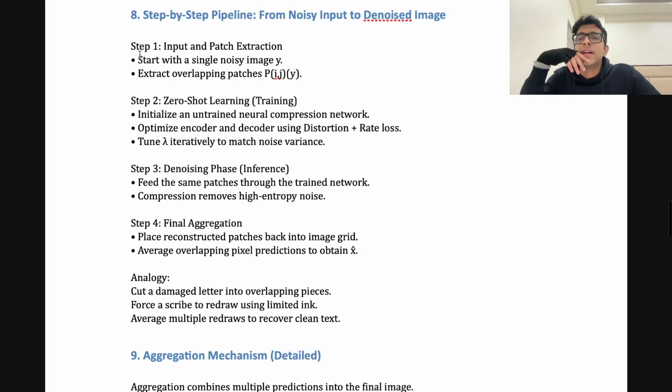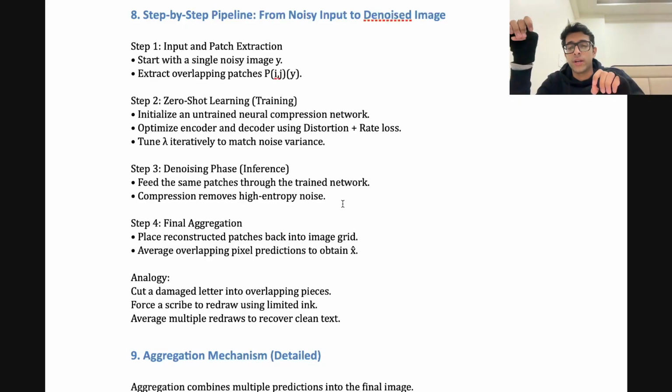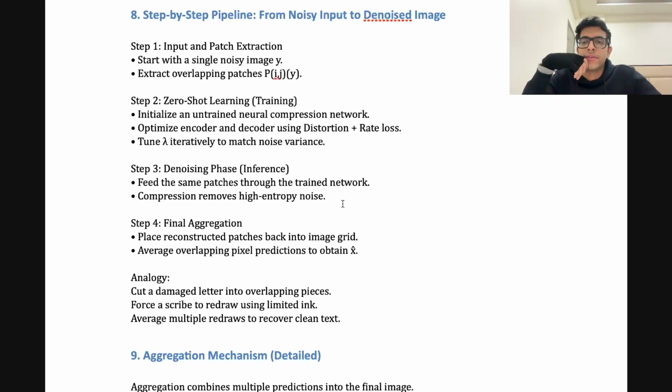Now let's cover the pipeline yet again. We have the first step, the second step, and the third step. By step 3, we have carried out the compression task and automatically used it to figure out what exactly works and what exactly does not work in terms of noise, of course. Remember, in the first step, we chose overlapping patches.